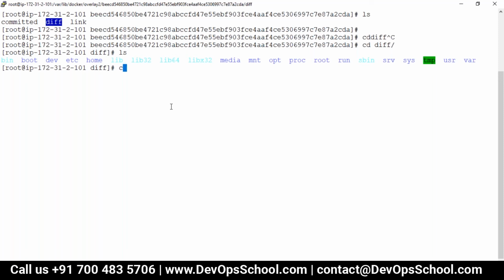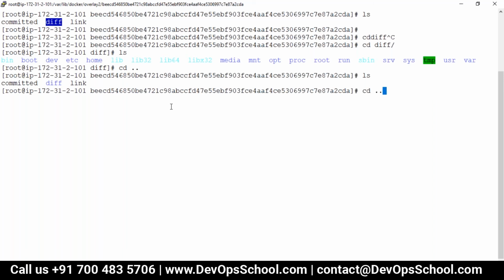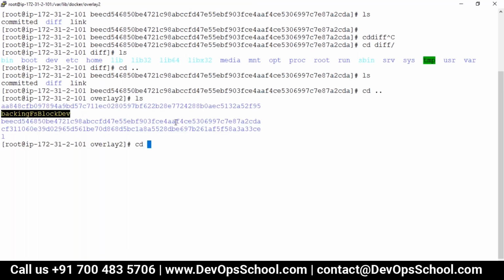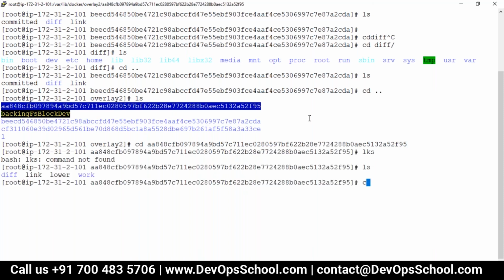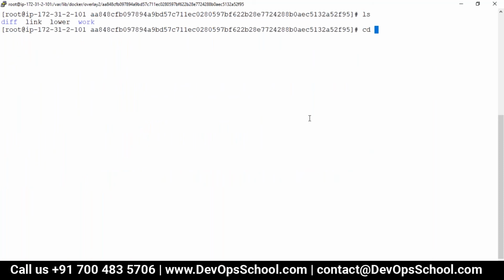Now if you want to go to other layers, let's check it out here. Only the changes, the meta information, will be there. I don't know what exactly it is, but you can check it out again. Nothing wrong in it. Here you see the diff location, and only run is there. I don't know what exactly it contains, but some files will be there.